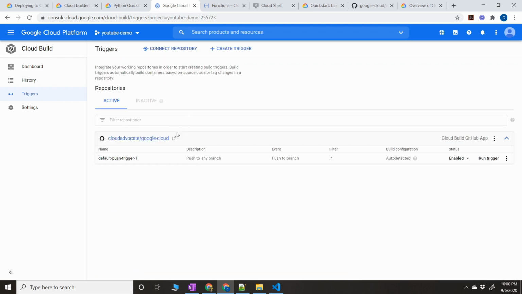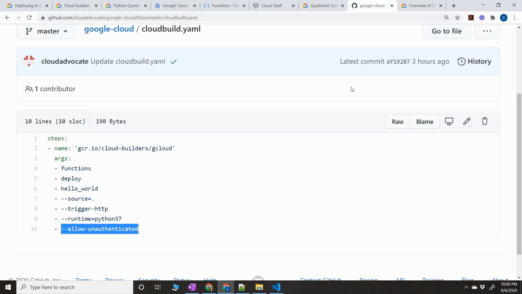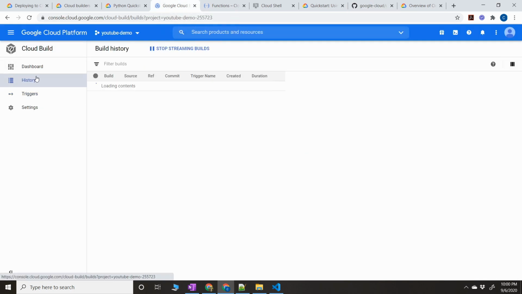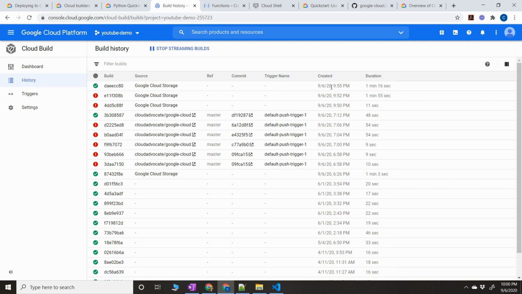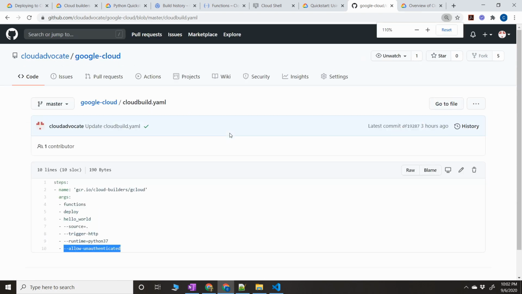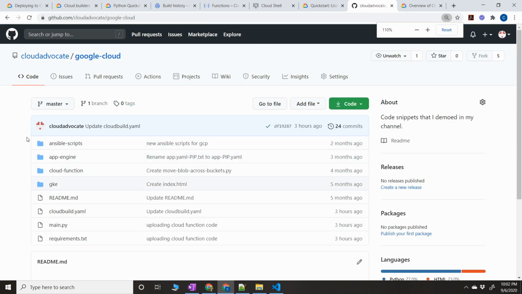Cancel. So now what I'm going to do is make a small change in the GitHub, and you will see that it will trigger the build as soon as I make a change in the GitHub. So I'm going to keep the history tab, and you can see the time is 9:55, which I've executed before. So now we're going to make a change here. I'm going to decrease the screen size and go to the Google Cloud, and then I'll make a small change here.